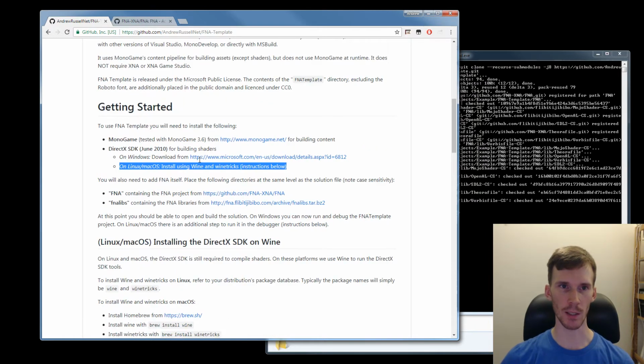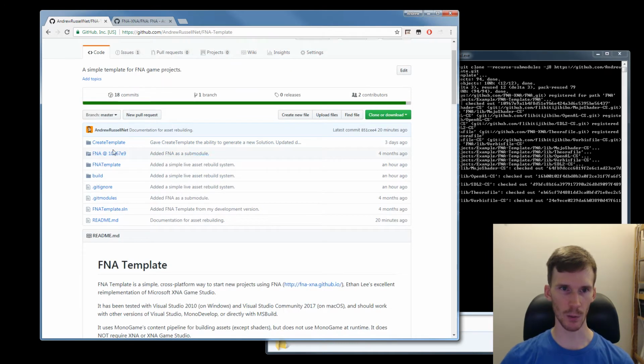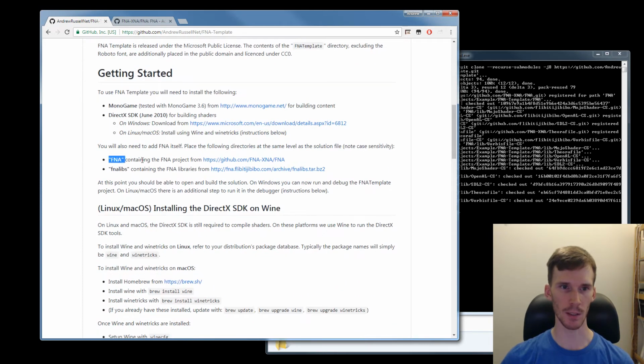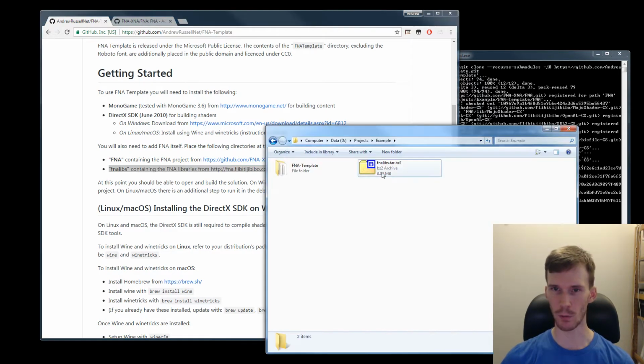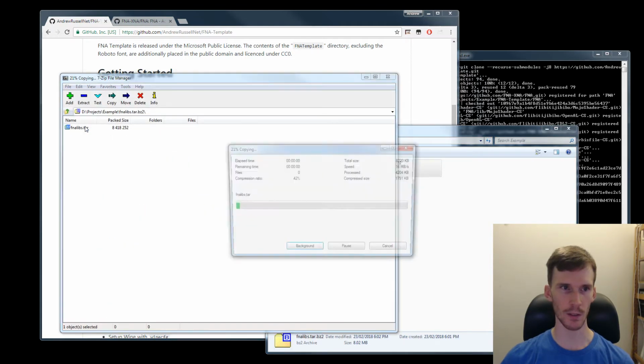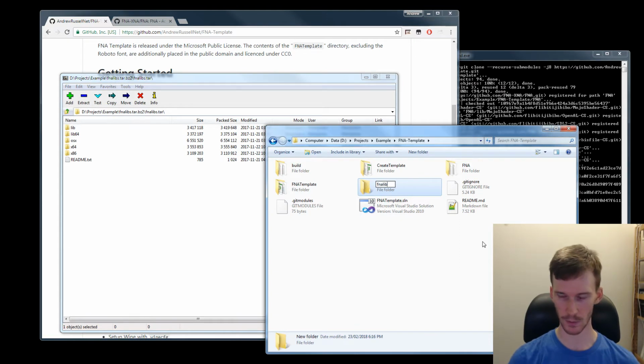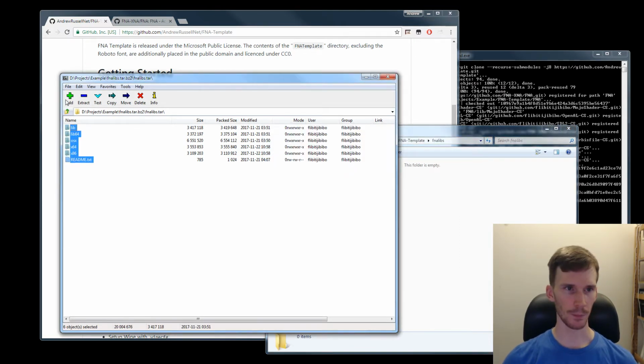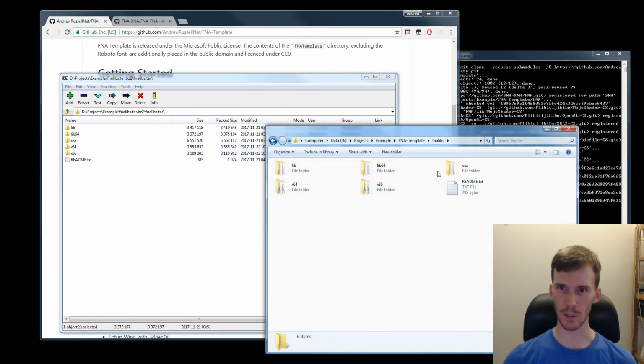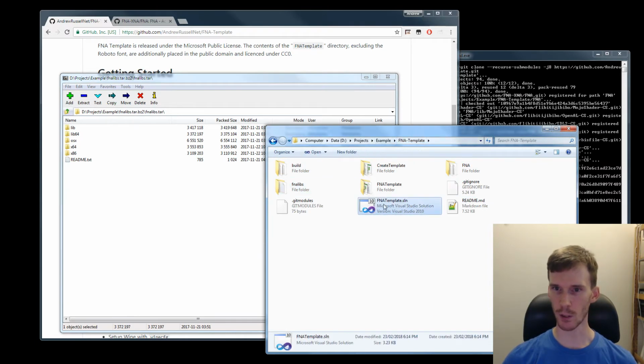Anyway, what I've just done is grabbed this. This also grabbed FNA as a submodule, so we don't need to actually get this ourselves. But I do need to grab the native libraries. I've already downloaded them, so I'm just going to extract them into the folder that they're supposed to be in. So there they are. Now I can open this solution file.